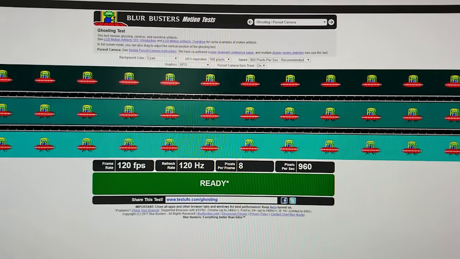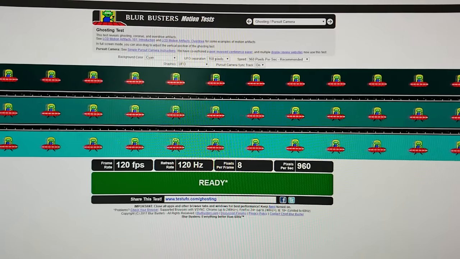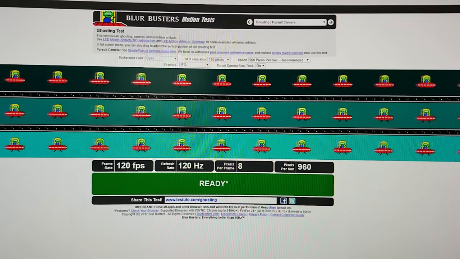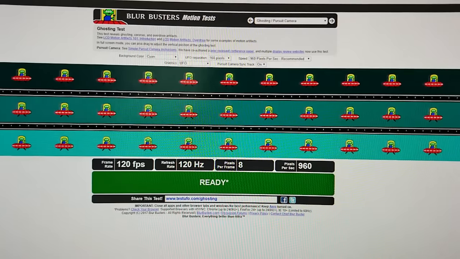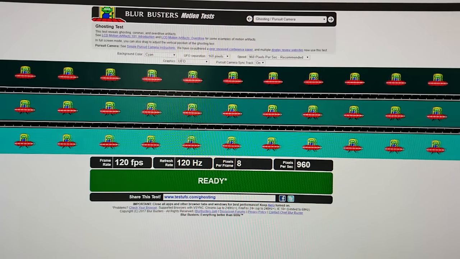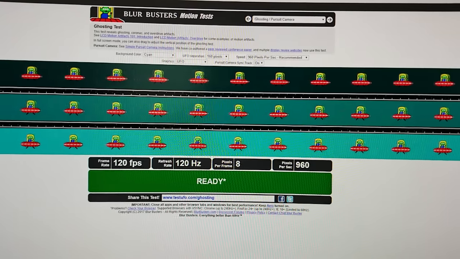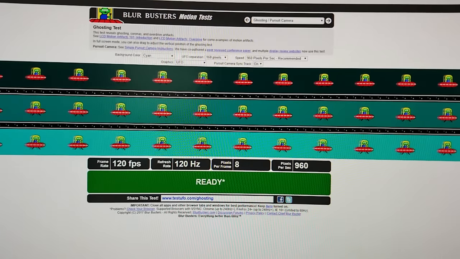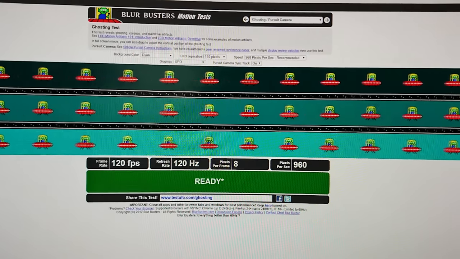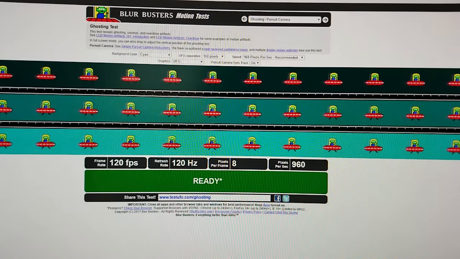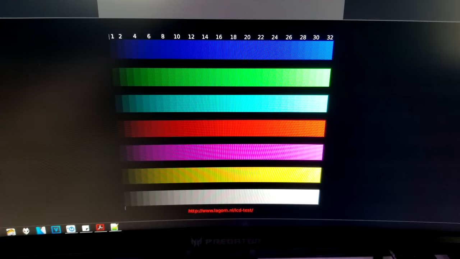Ghosting was also minimal to non-existent in the normal overdrive mode when running the UFO test, which is par for the course on a good IPS panel with 4 millisecond response time. This is something Acer has handled very well going all the way back to the XB270HU, which was my first monitor that I had ever purchased from Acer. Color and gradient banding were also not an issue, and I'm happy to report there were no dead pixels, at least on the sample that I received, but of course your mileage may vary on that.